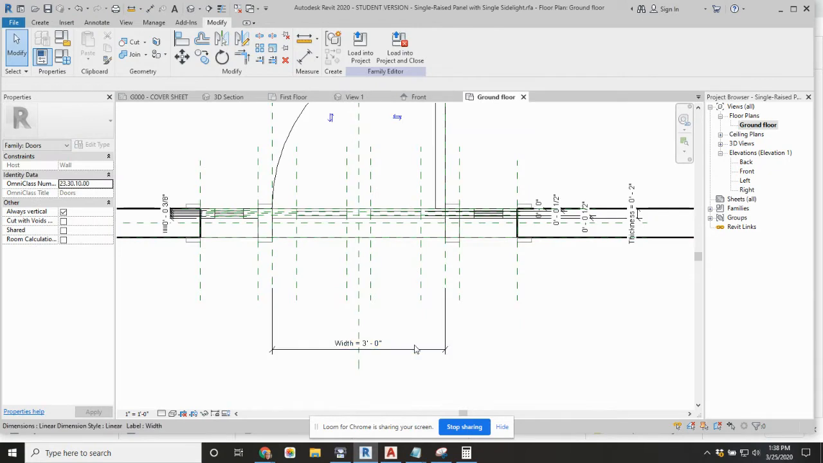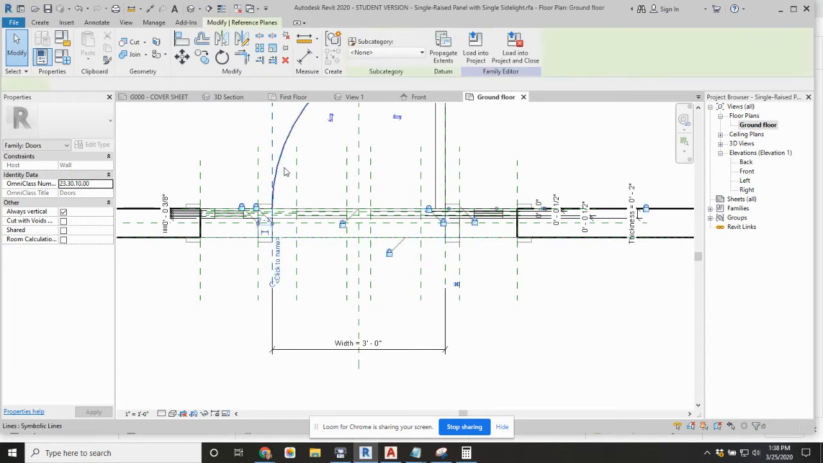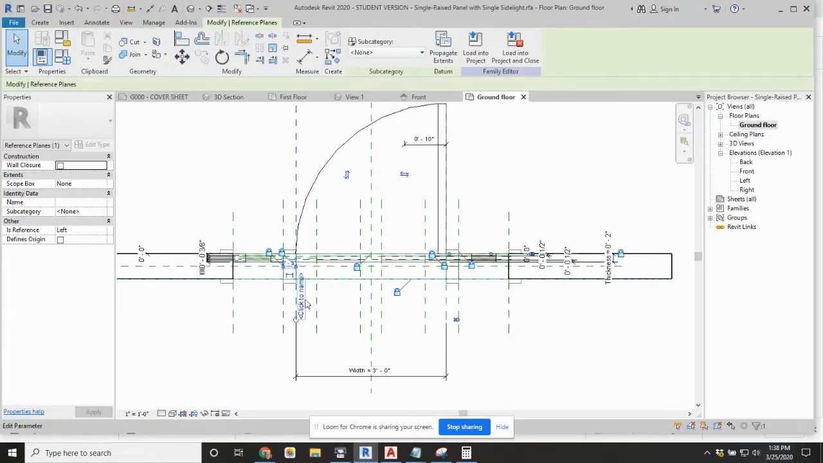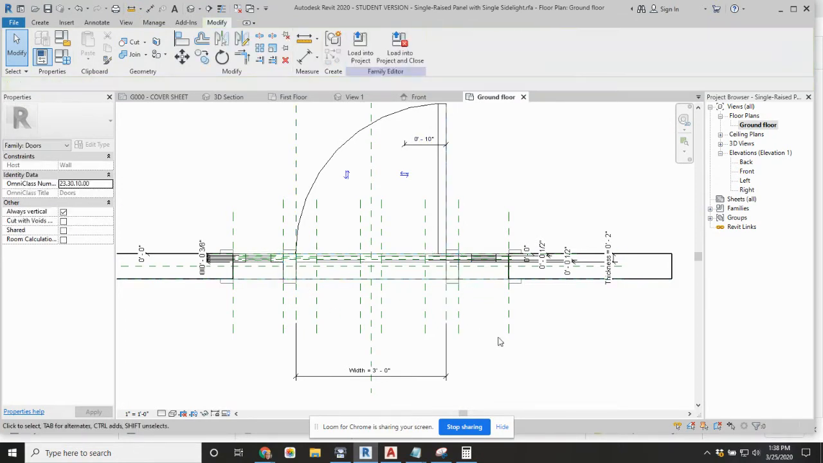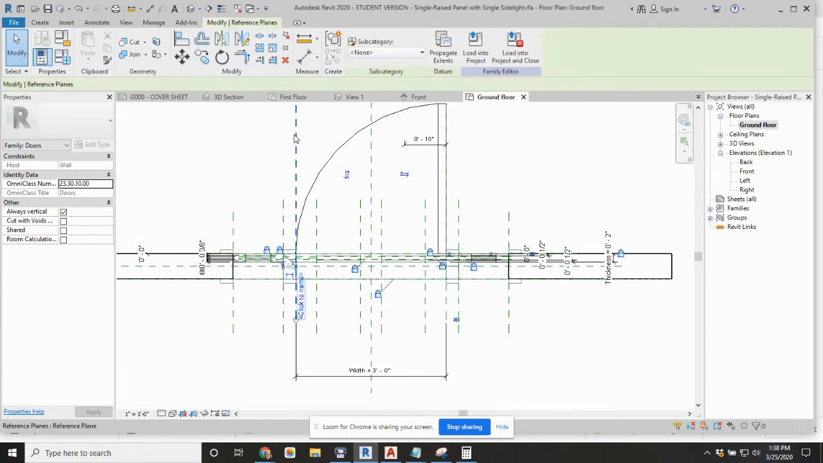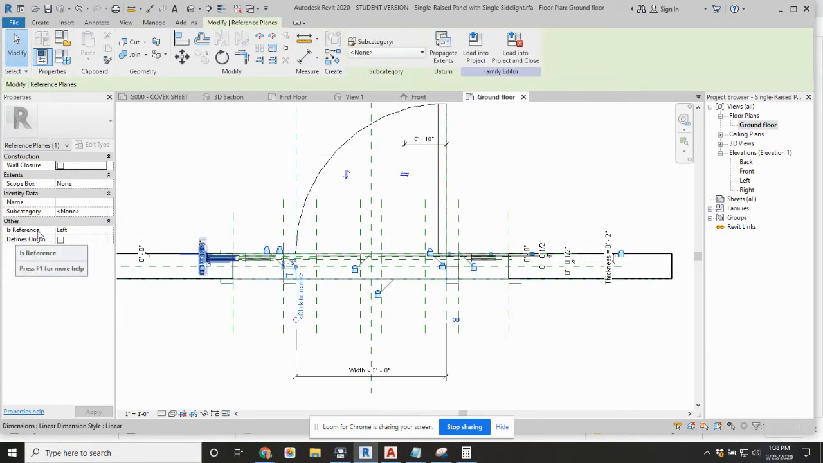And we can see that a width dimension is showing up in the top view to control the width of the door, and it's going to the control reference plane that has no name on one side and no name on the other. So sometimes you want to look at those reference planes and see what kind of reference it is, and whether or not it defines the origin.